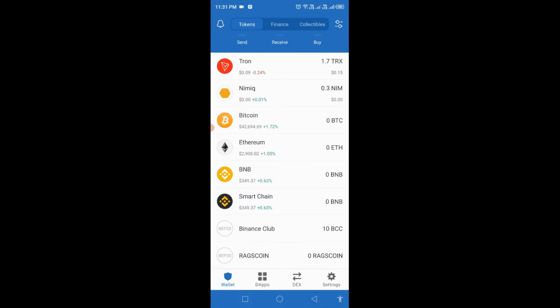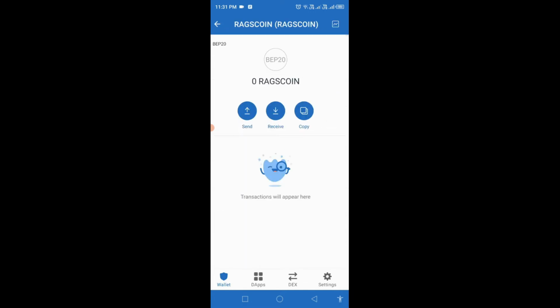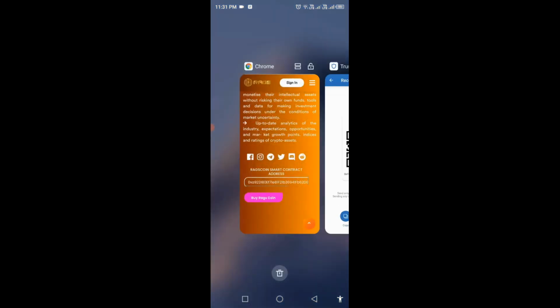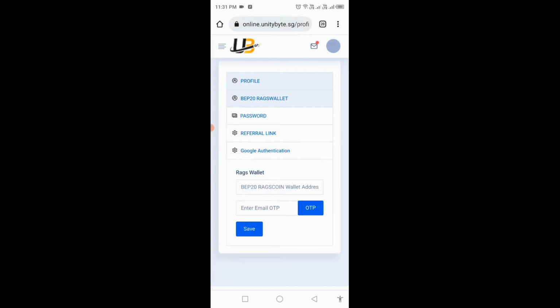So you have to copy this Rax coin address, which is the Rax coin wallet address. So click on this Rax coin and click on receive and click on this copy button. Your address is getting copied. Now go to Unity Byte website. Right here, paste this address and click on this OTP option. Once you click on that OTP option, an OTP will be sent to your email. You have to go to your email and copy that OTP and paste here and click on save button.